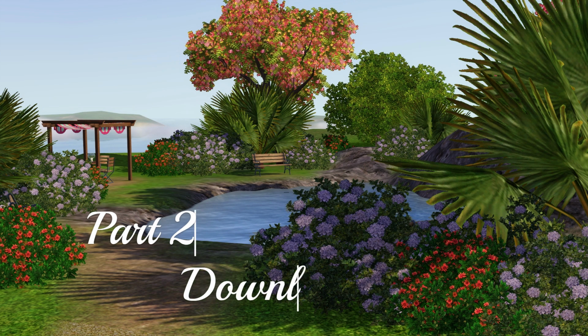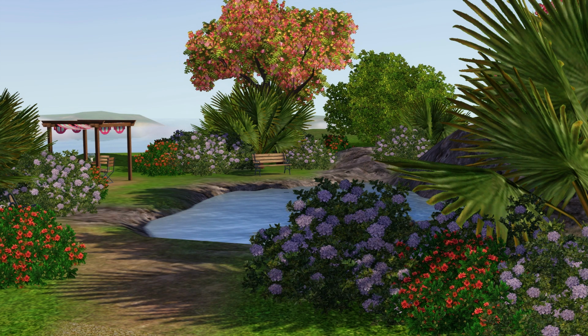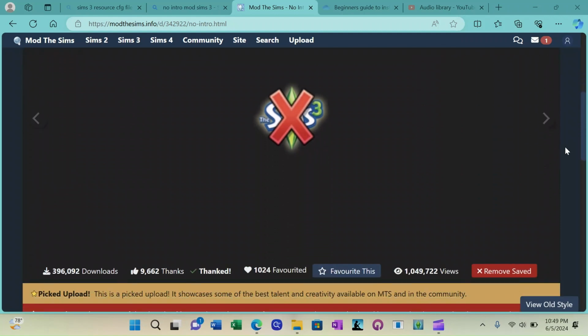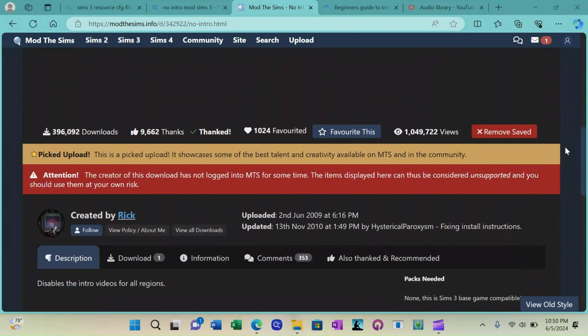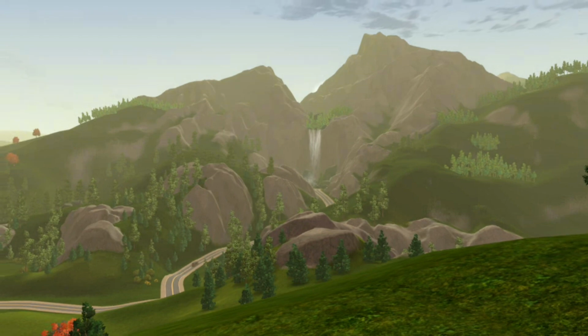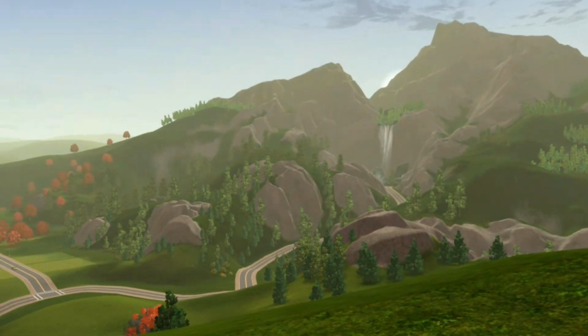Part 2. Downloading mods. A good way to test out if everything is working is to download the No Intro mod by Rick. This mod gets rid of the intro when you launch the game. To do this, I'm going to show you how to handle zipped folders. What are zipped folders? That's when you take the information inside of a file and compress it. A zipped file is quicker to download than a regular file.